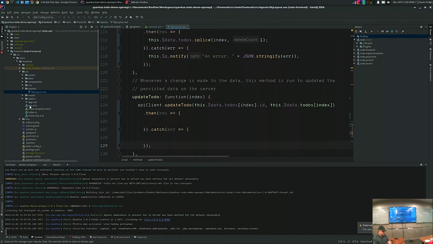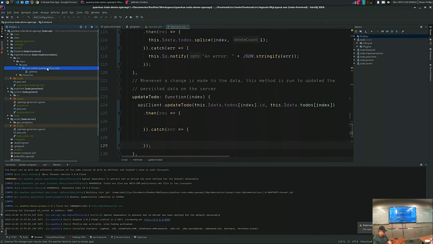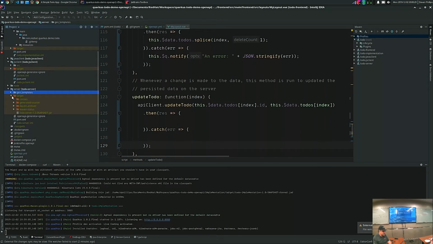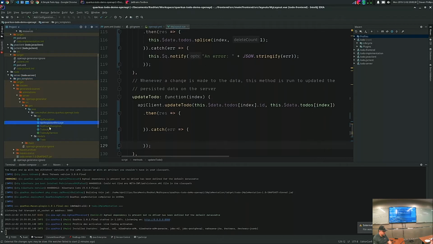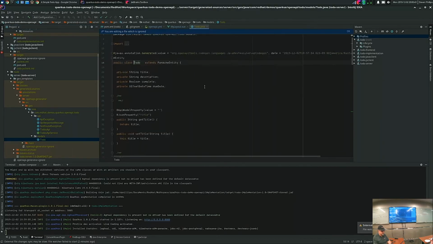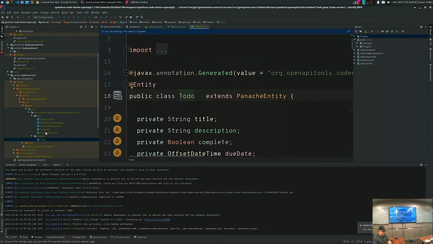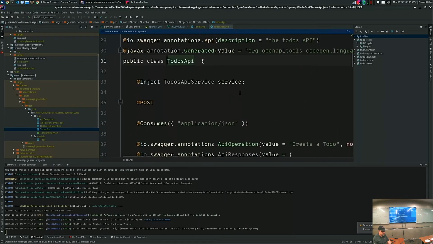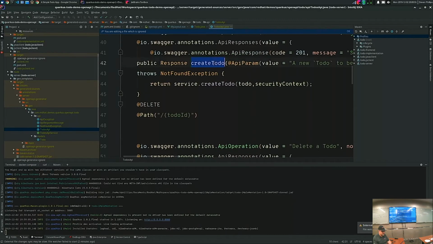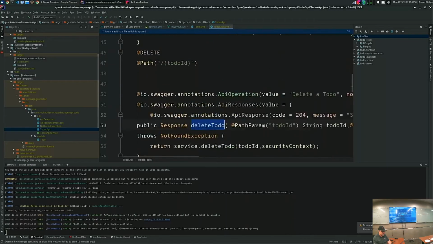Let's take a look at the server side as well. You guys didn't come here to learn JavaScript, right? So OpenAPI has generated, in our generated sources, a server implementation. And it consists of these six classes. And part of that is our to-do entity, made with Panache entity, like we showed you in the demo. And it implemented our to-dos API for us, with Swagger annotations and everything. It's got our create to-do method, our delete to-do method, all of that stuff.